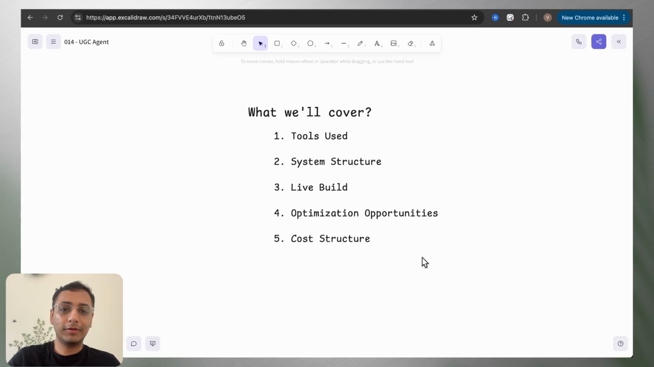Let's talk about what we are going to be covering today. So we'll start with the tools that I'm going to use. Then I'll talk about the system structure that I have in mind. Then I'll build it live step by step with you. Then I'll talk about the optimization and improvement opportunities that you can do for your use case. And then I'll talk about the cost structure of it for creating every video. And towards the end, I'll also show you how you can do this manually, although that's very unstructured, makes more mistakes, and I would not recommend it.